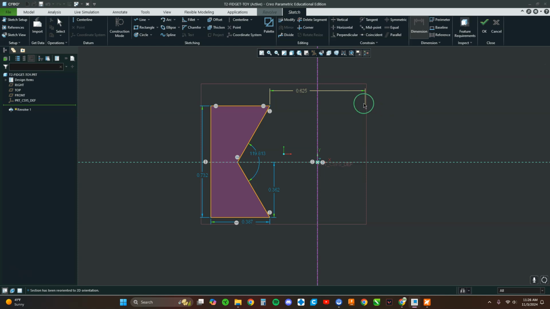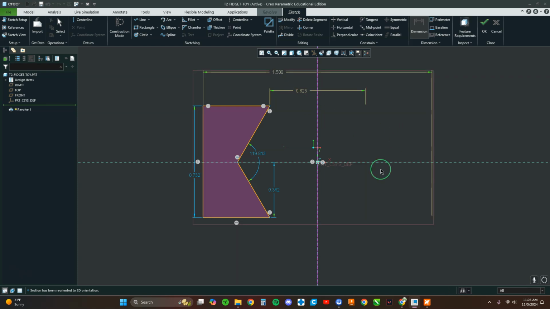Okay, next dimension we need is the outside dimension. The outside of this thing is 1.5, so we're going to go from the outside line, click, center line, left click, outside line again, left click, and then up above, middle click, 1.5. There you go. And then we need an angle. So we're going to pick this line here, click, pick this horizontal line here, click, and then middle click right here. We're going to put in 65 for the angle.